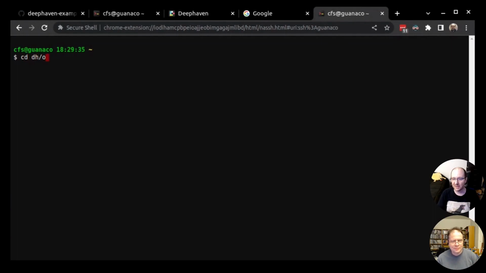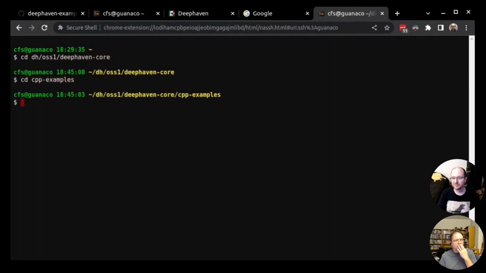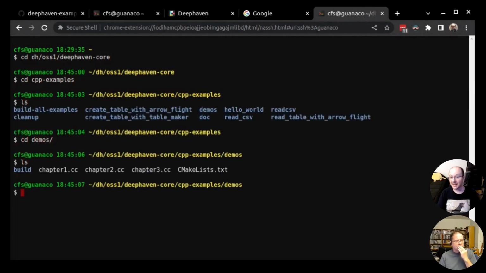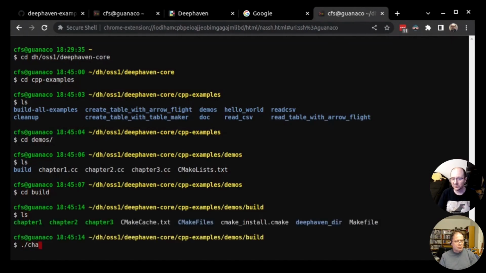I call my checkout, my clone, OSS1. Inside OSS1, we have Deephaven core. Here we have CPP examples. And inside examples, we need to go to demos. And inside demos, we have chapter 1, chapter 2, chapter 3. We are in chapter 3 now. They are built inside the build directory, and I'm going to run chapter 3.